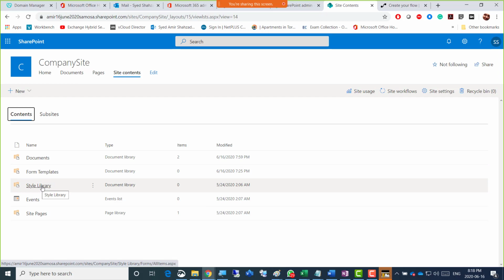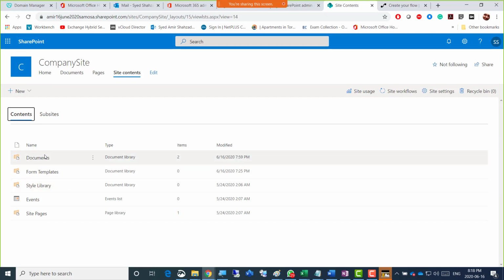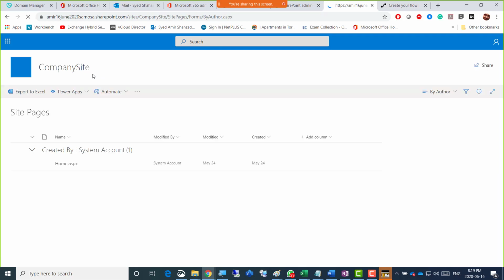Okay, so on the top right, which components are there in every site? These are the components in every site. When you create a new site, 4 or 5 more sites, there are site contents there, documents, form templates, style library, events, site pages. Then there are pages here. That's what I'm actually going through.